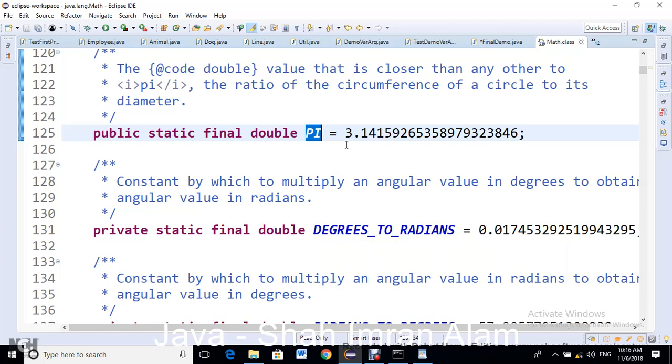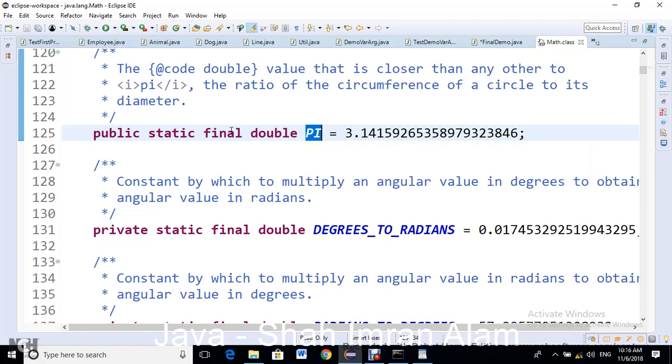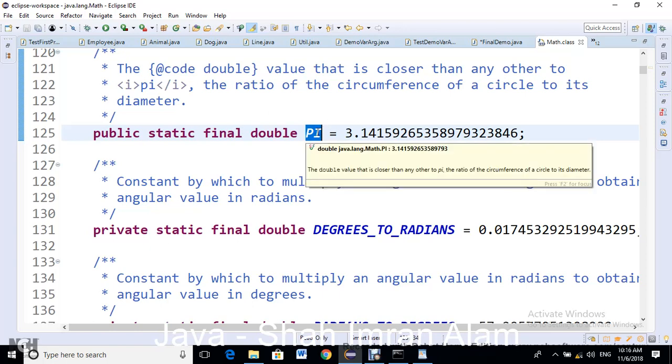Why do they have caps? Because the normal variable convention is camel case. Yes, to differentiate it, they have caps, because this is the final thing, and you don't even need to see the code. Just by seeing the convention you will know that okay, this particular variable is a final variable. Okay, this is a constant, rather I must say it's a constant.